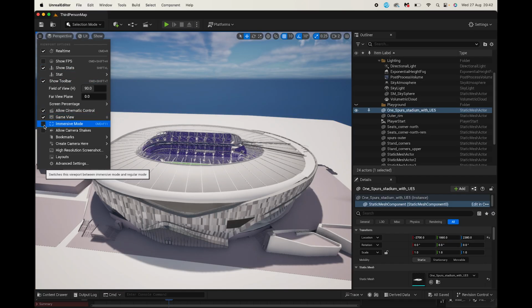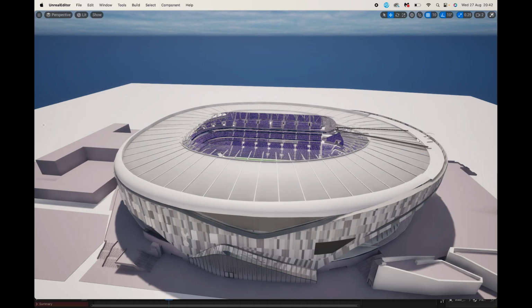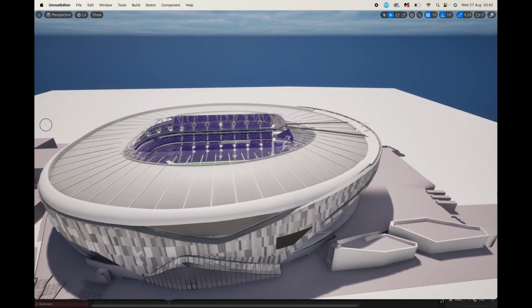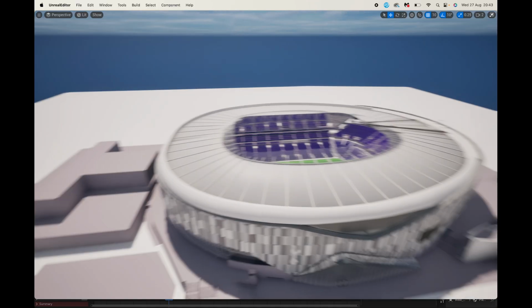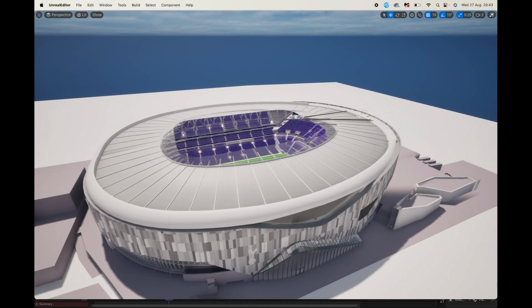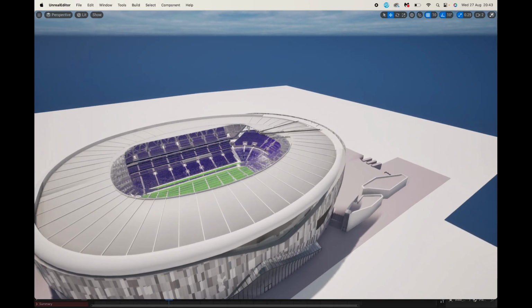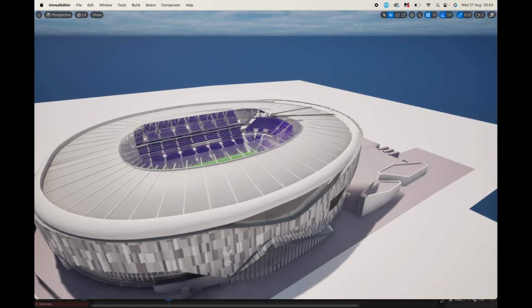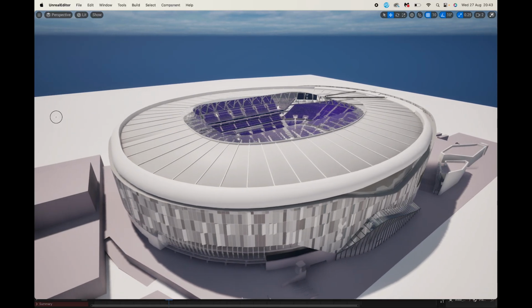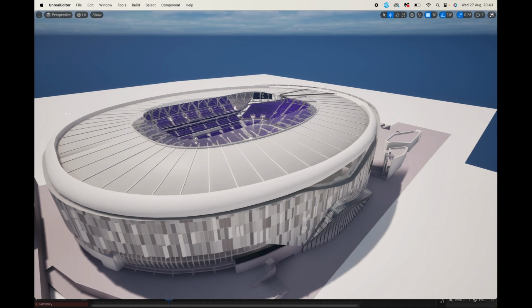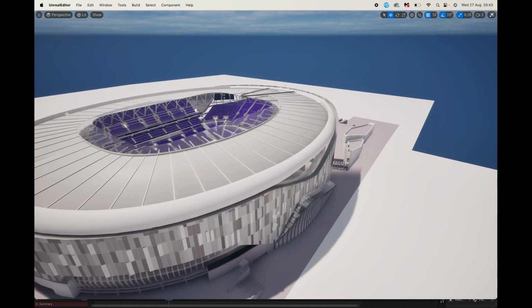So game view, go to immersive mode. That's like a full screen mode. So you can just see around the stadium. What I'm going to do is go into the nuts and bolts of actually importing the files on it. But this is just a general overview at the moment of how it looks in Unreal Engine coming from Blender.